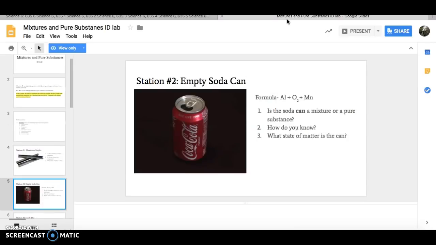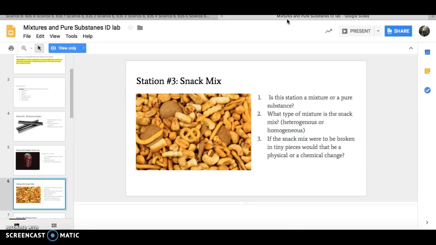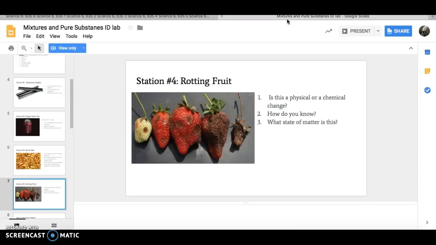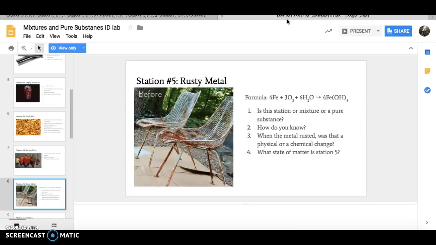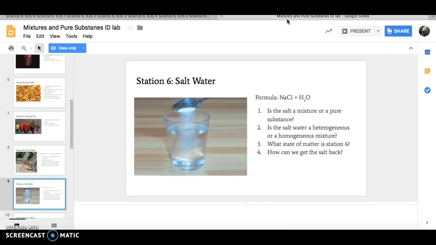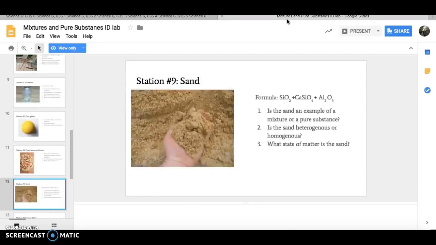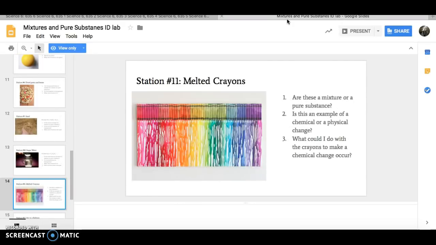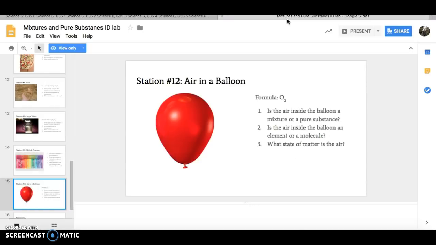After that, I've got 12 stations in here. I want you to go through and answer the questions on there. Use your notes if you need them. Use your Fusion book. Use Google. Use whatever you need in order to answer these questions all the way through. Going through sugar, water, thinking about melting crayons, we'll have to do that again later this year since we weren't able to do it today. Air in a balloon, we've talked about that.